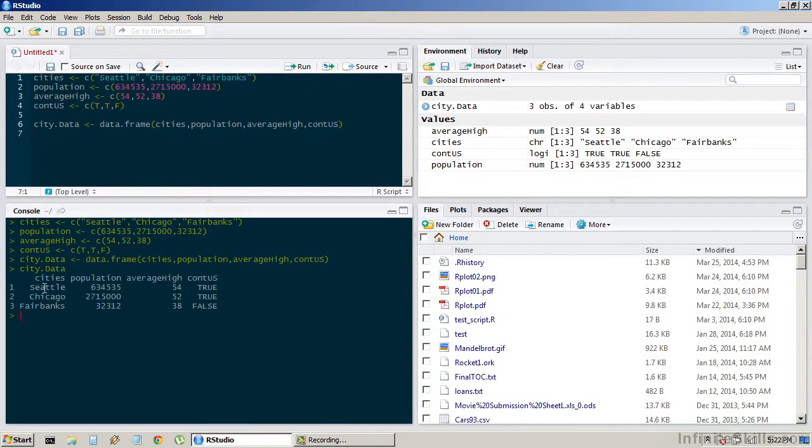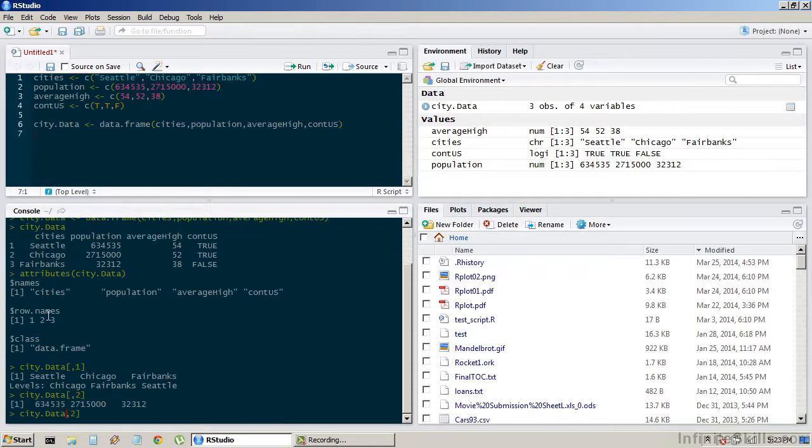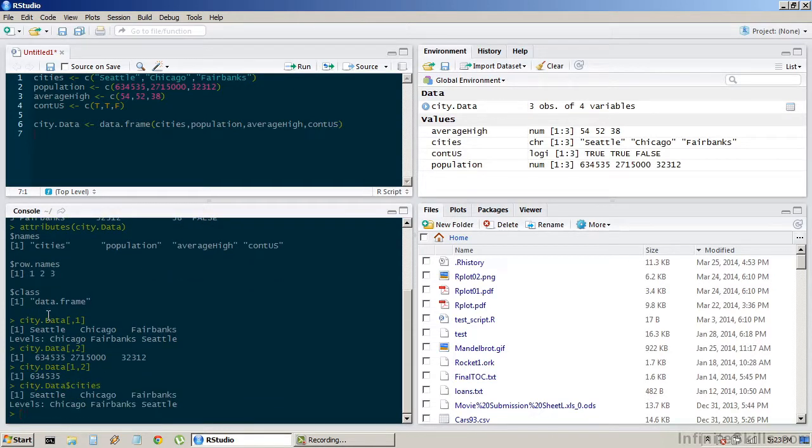Now each column is a component of this special list. If we look at the attributes of this city dataset, it's going to return the names, the row names, and also the class. Now we can subset this data frame using the very familiar ways, such as the square bracket notation, or we can also use the $ sign.